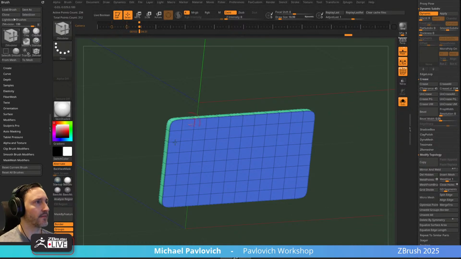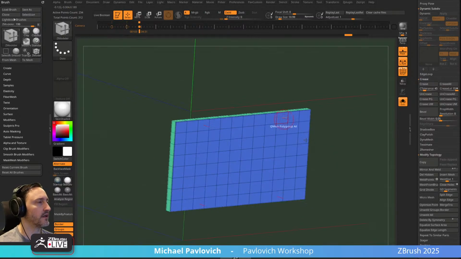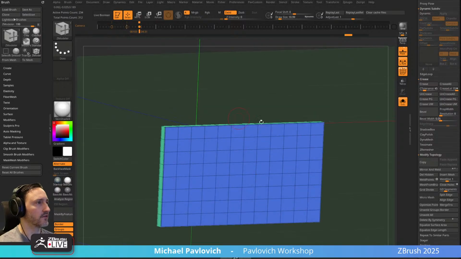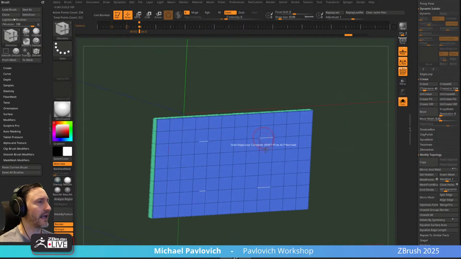And this will allow me to hit D for dynamic. I can go through here and slide edge loop complete. And I can control these edges to get the exact curvature that I want. But I just have a more distributed, even polygons for poly painting or rendering. It's not a game res, but it's nicer for a high res.